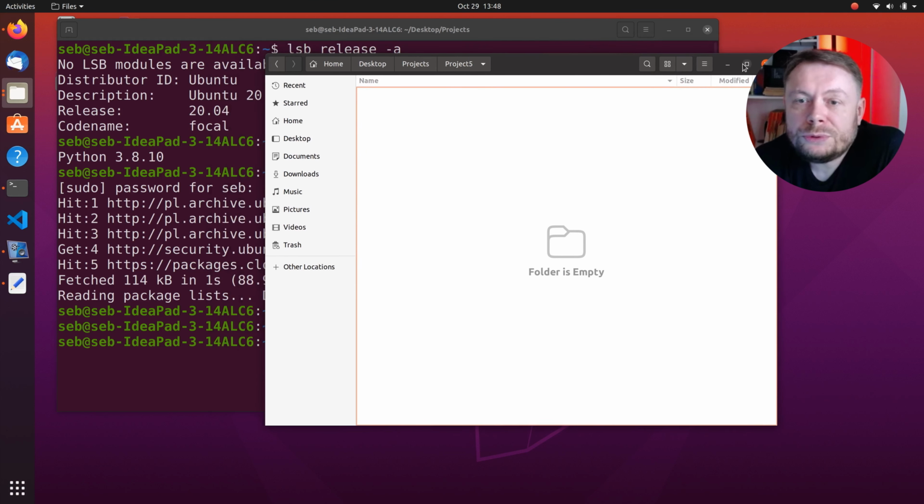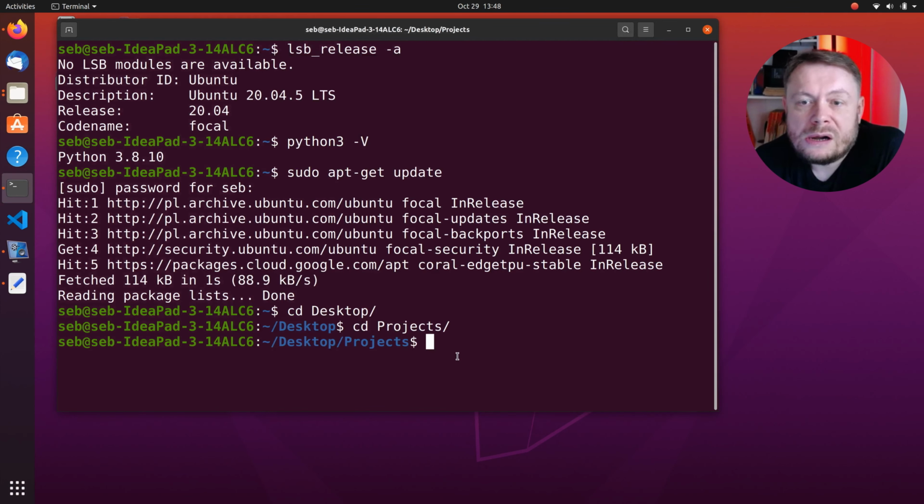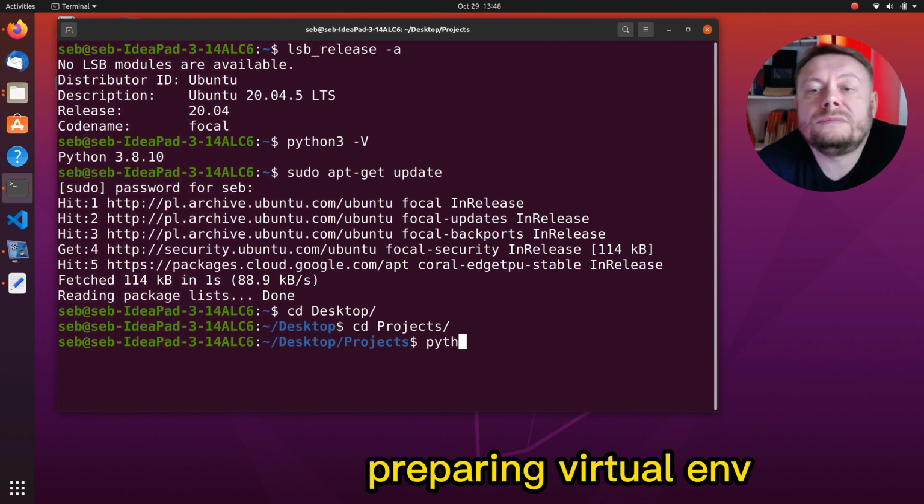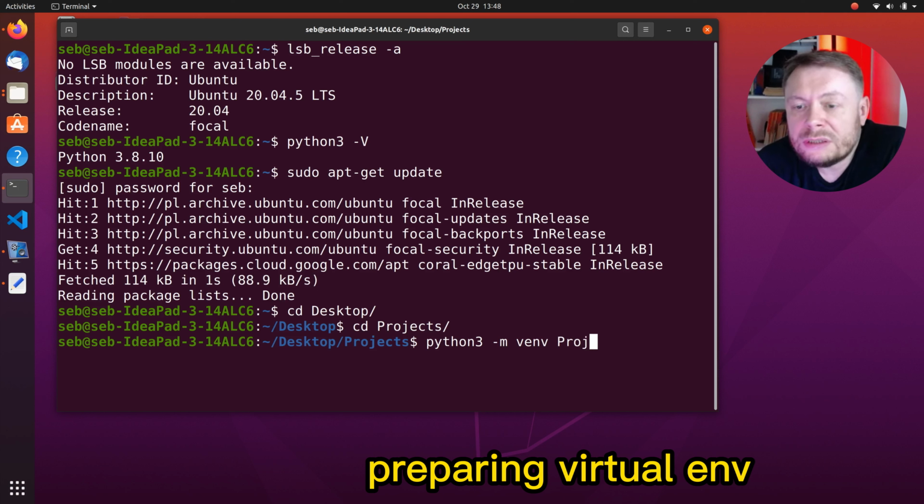I'll be using Ubuntu 20 for that purpose. As far as I can remember, the library didn't work very well for me with other Ubuntu versions. I'm setting up a virtual environment for my project. Let me call it project number 5.